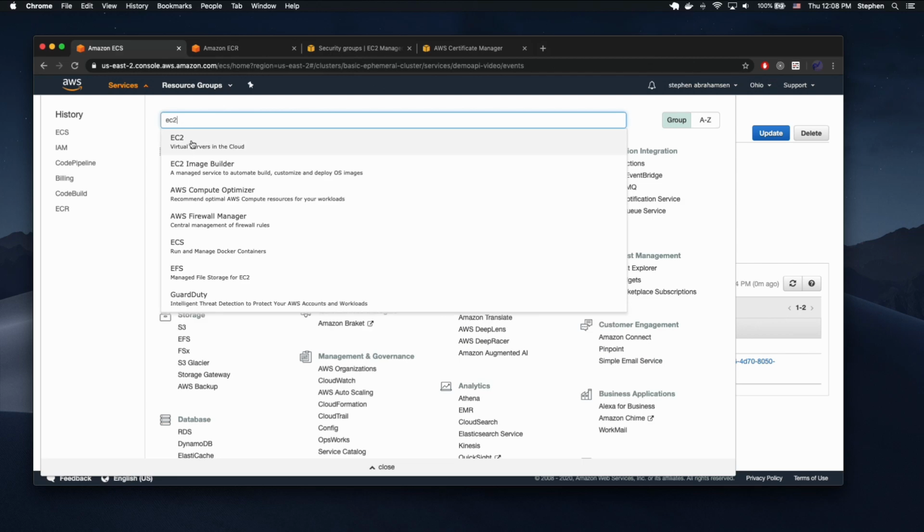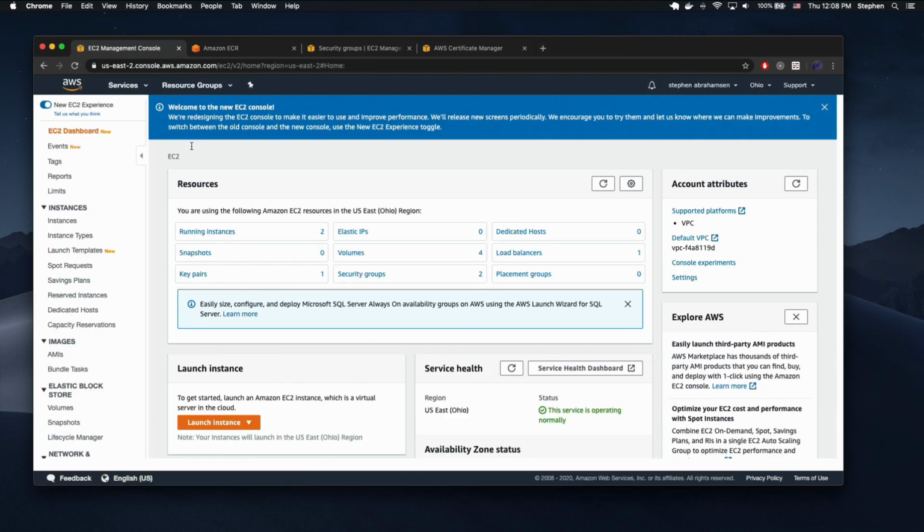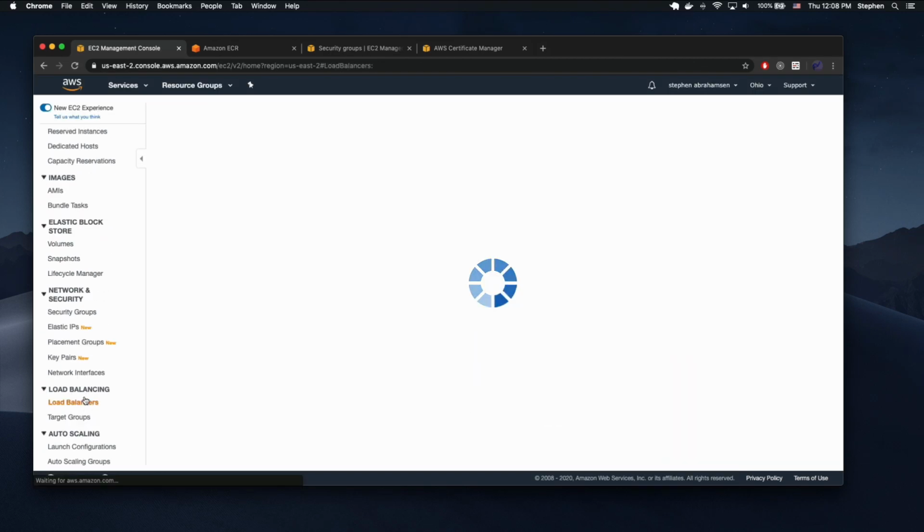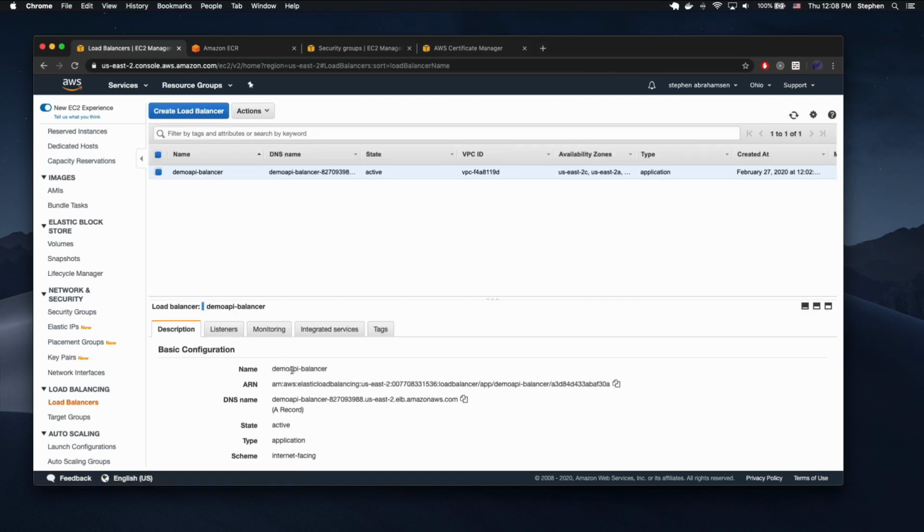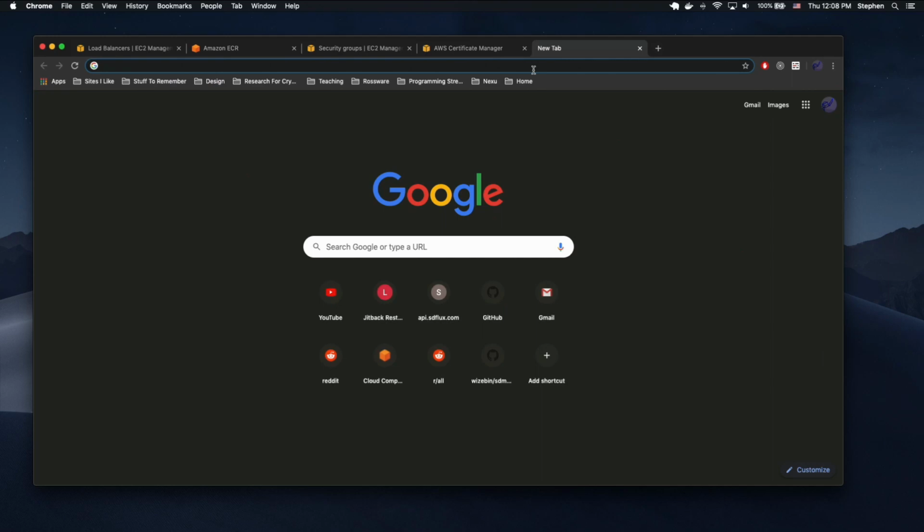So now we should, theoretically, fingers crossed, be able to access the service itself by going to our load balancer. Inside our load balancer, it's got an externally facing DNS name. So we should be able to copy this, pop it into our browser, and if everything went well, it looks like it did not go well. We missed a step somewhere.